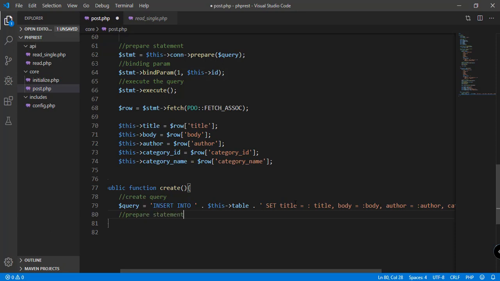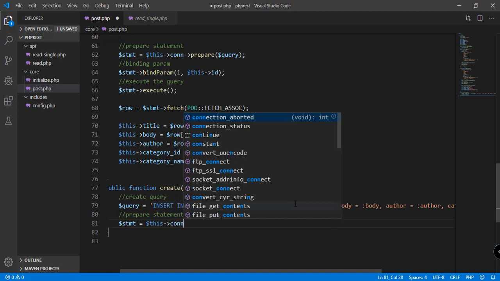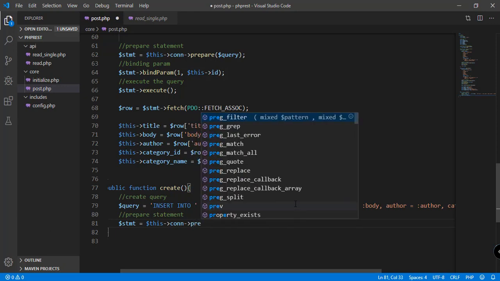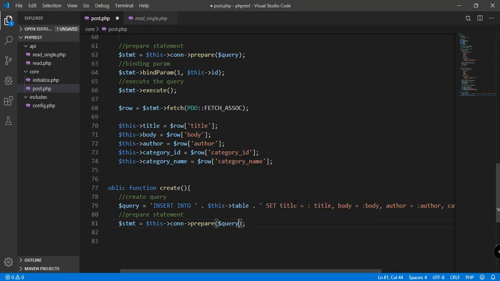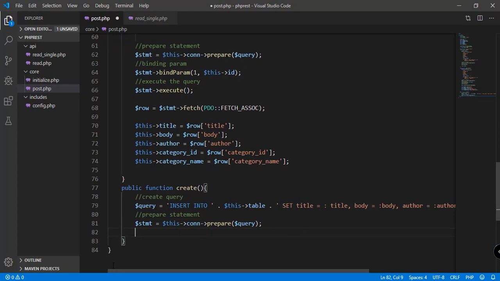Then we need to prepare our statement below. So, prepare statement: that will be stmt, using the connection that we have, connection prepare, and of course the query. Then we need to clean the data next, because the information that will be saved into our database is coming from the user, or the request coming from the user. That's why we need to clean the data.